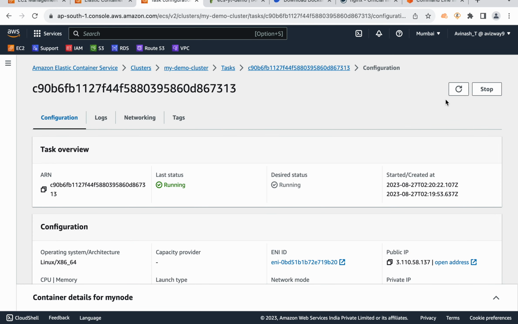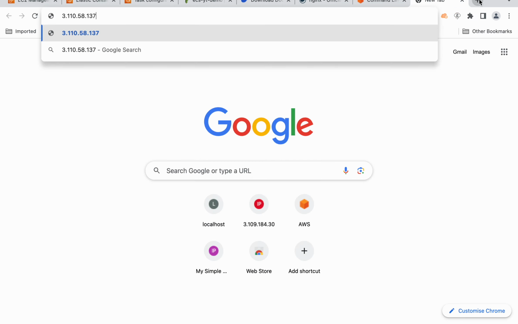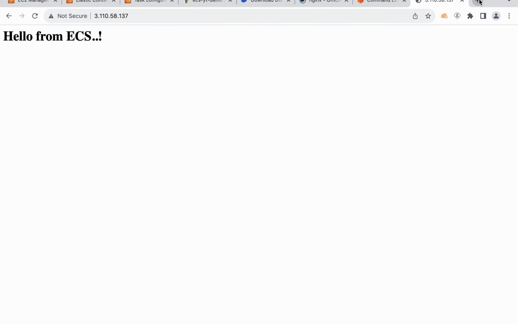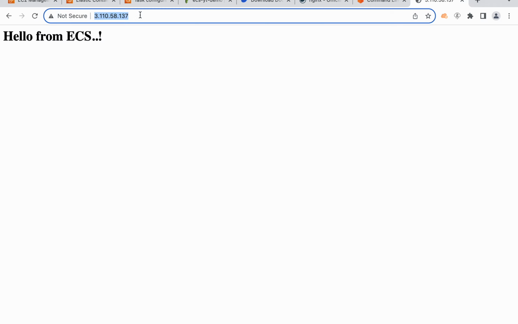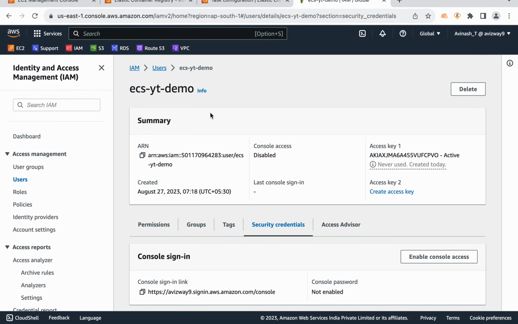So here is a task. The task is in running state, and we got a public IP address. Let's grab that public IP and give that here. And you see here, we got the required output. So we're good with this part. The tasks are running as expected.